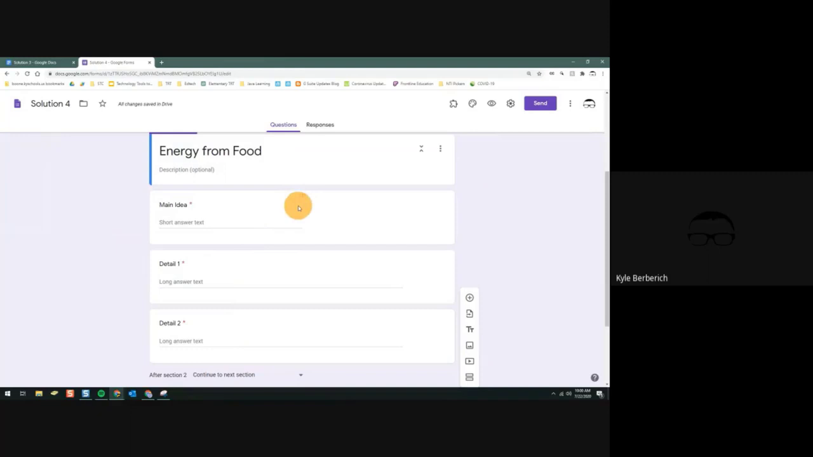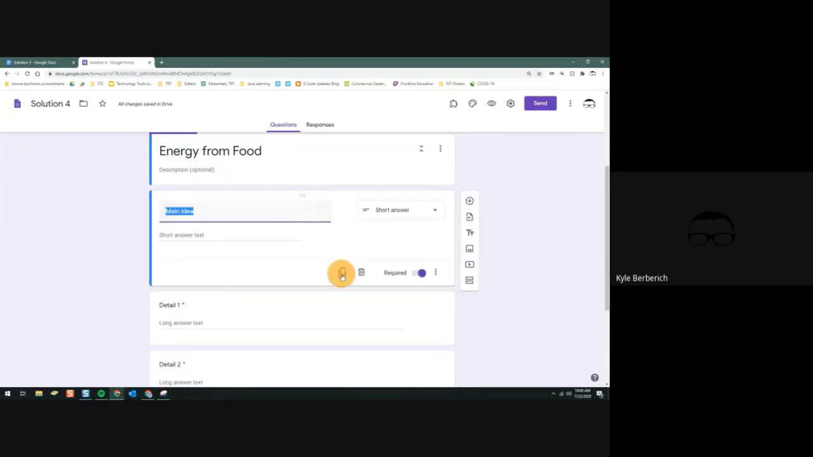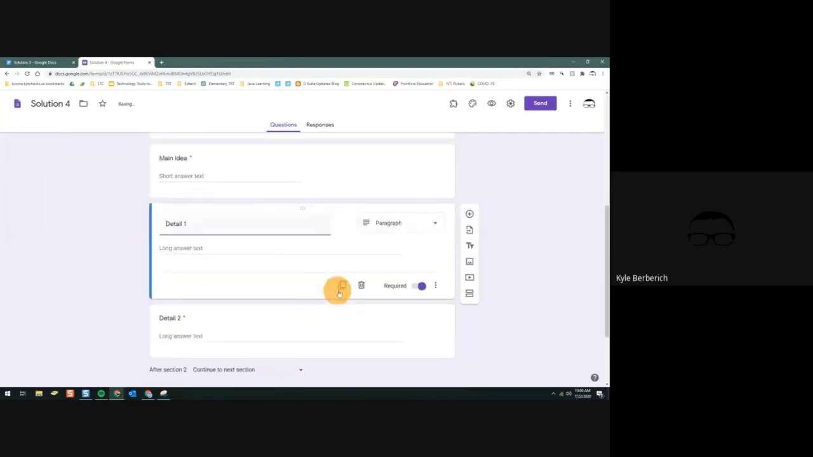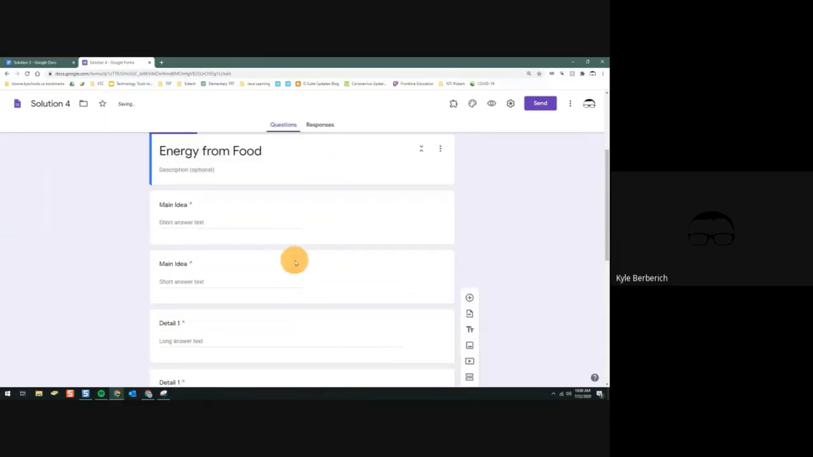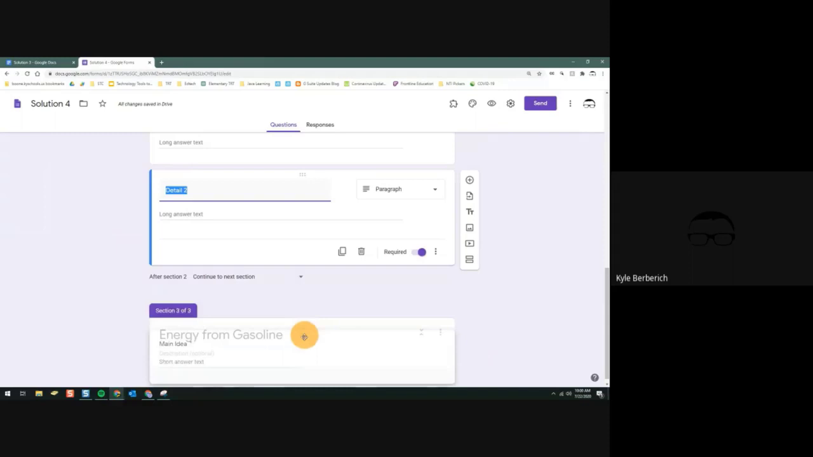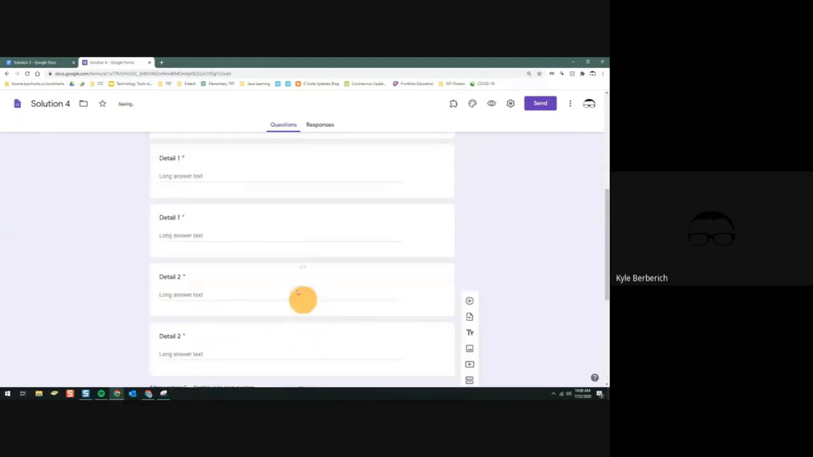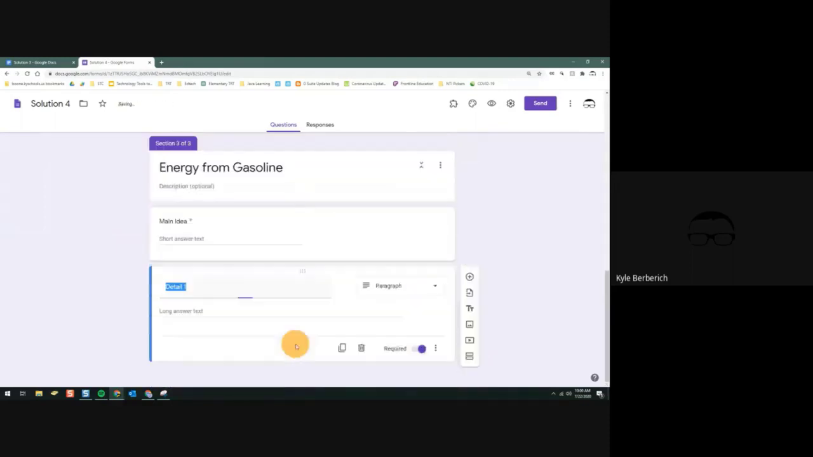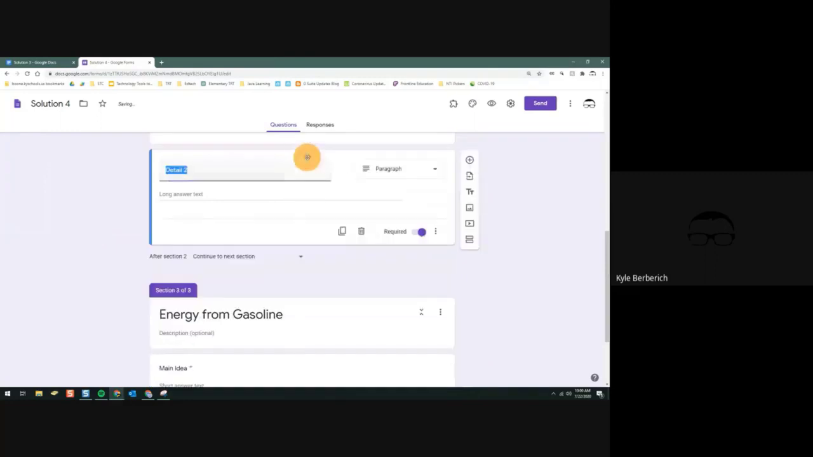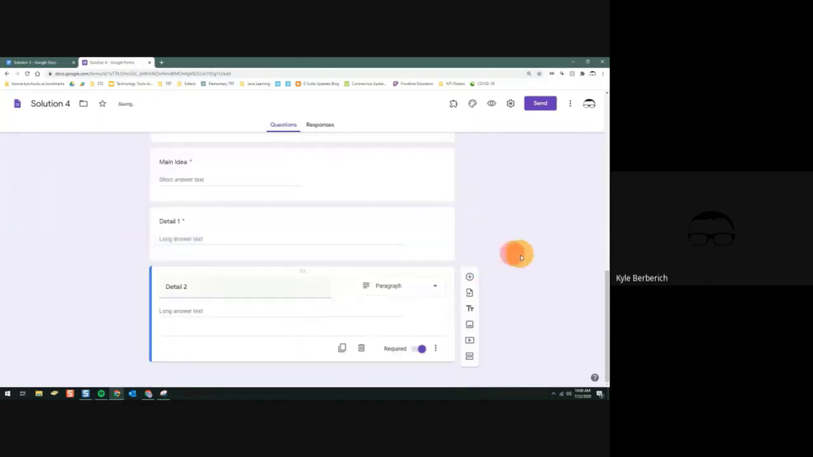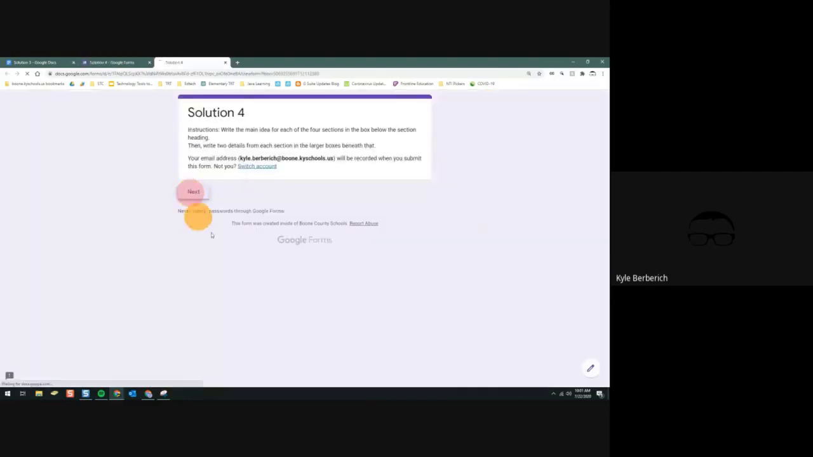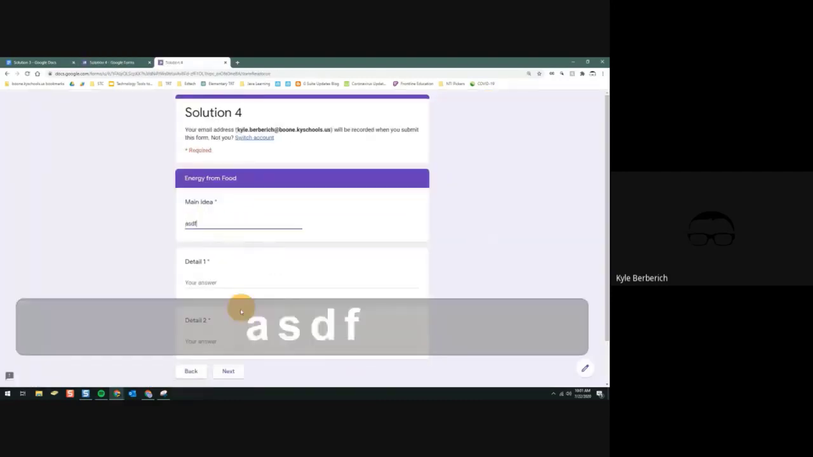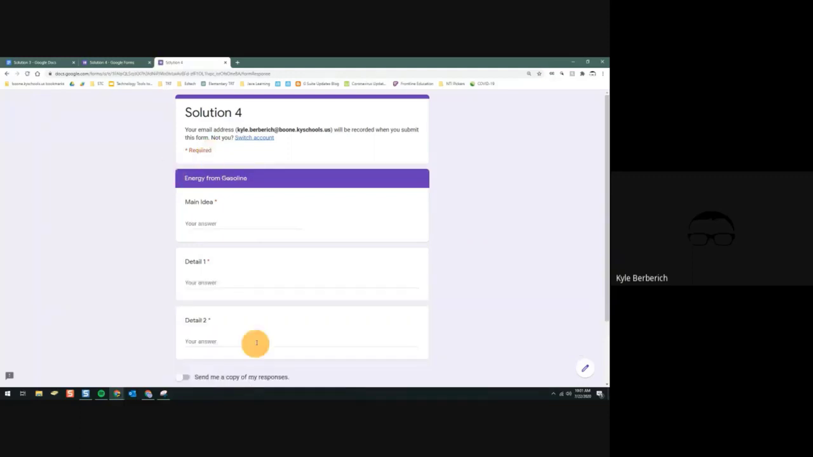Now all I have to do, click on this question, I can hit duplicate. Click on this question, I can hit duplicate and duplicate. So now I have double questions. I can just click and drag this down, click and drag this down, and click and drag this down. And now we already have 2 of those questions finished. So next, main idea is that. Here's my detail, and then here we go.